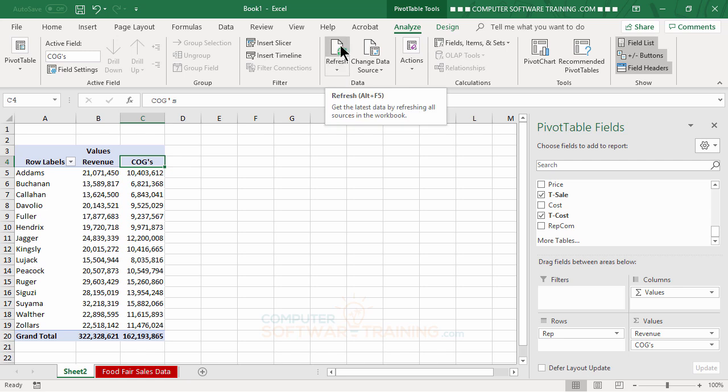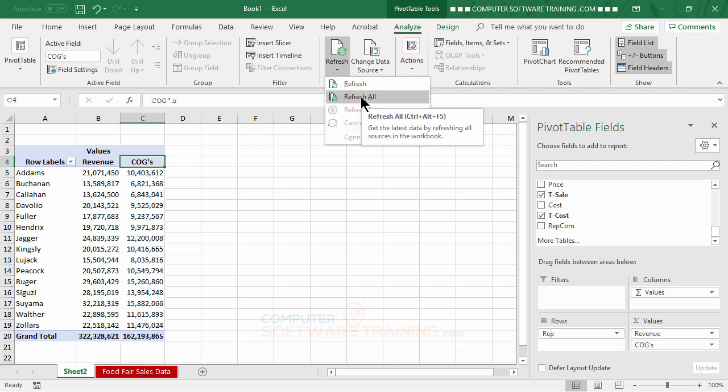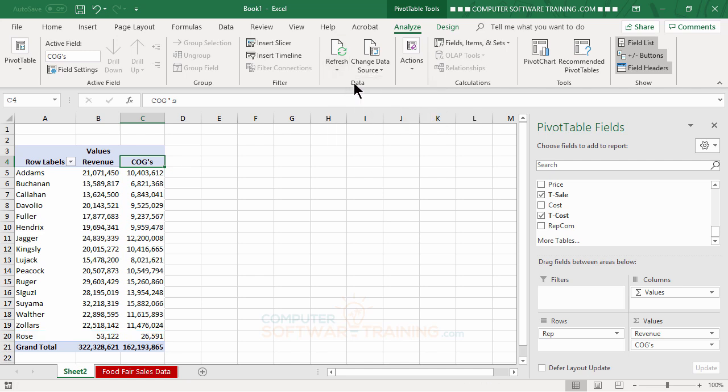Now, there's a top button, refresh, which is just refresh. But if you hit the bottom one here, you can choose refresh or refresh all. The difference is that refresh will only update the pivot table that you're on. If you've got about 20 other pivot tables here, hit refresh all and all of them will be updated, right? So if I just go back here and click on refresh, then you'll see Rows pop right in there.